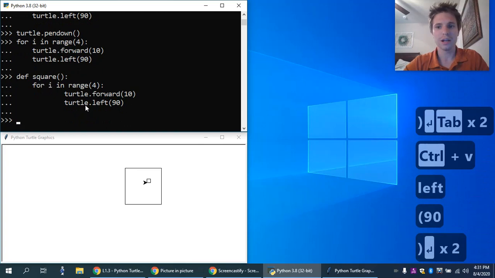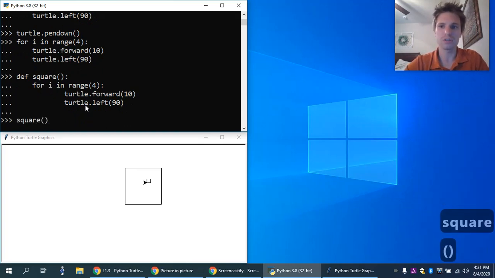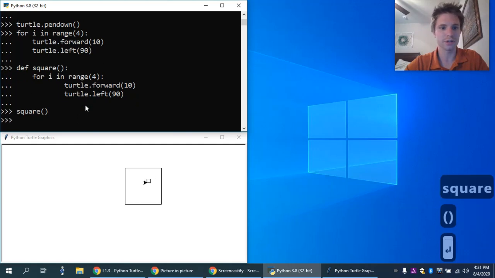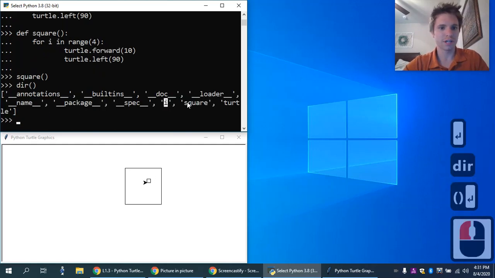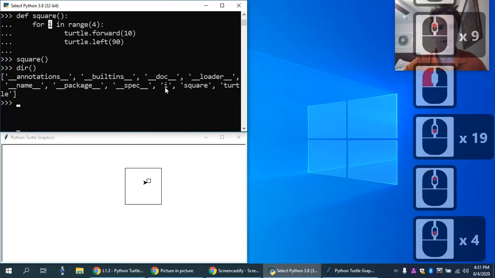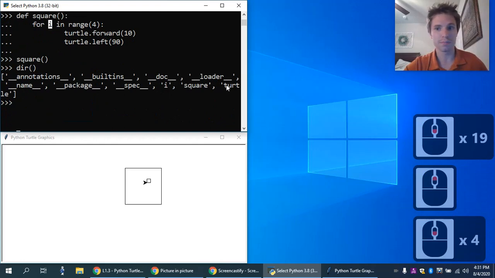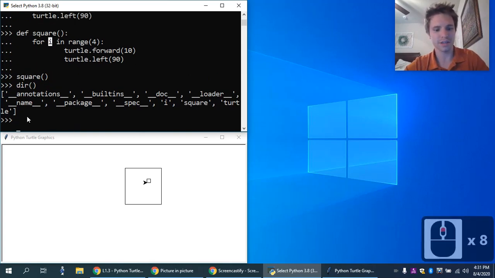Okay, so now notice that it didn't actually draw a square. If I wanted to do that, I would have to call the square function that I just created, square. Okay, notice that in dir, I've got this i, which is sort of a residual of this counter that I had. I've got turtle, which is the module that I imported, and I've got square, which I just defined. Okay, so square does that thing.